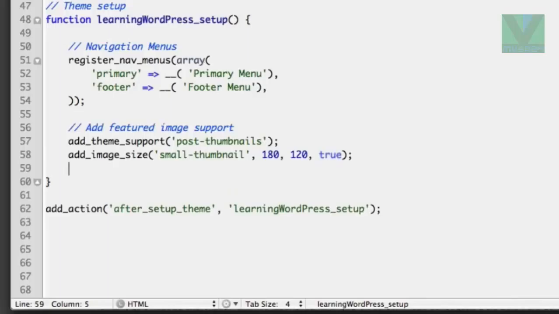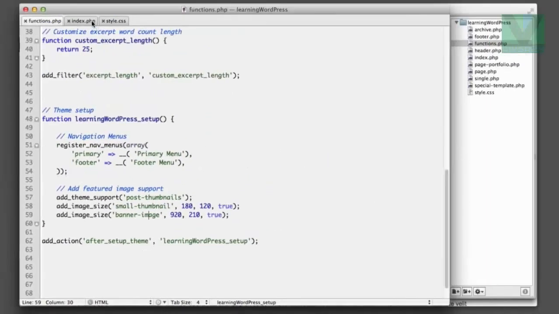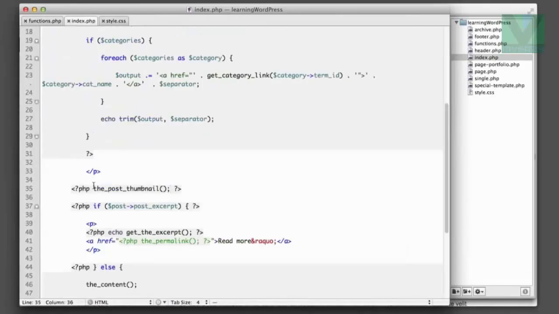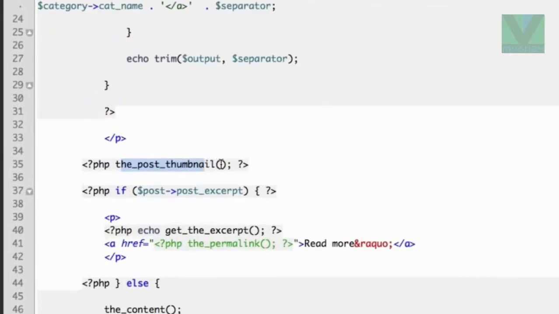So let's create the banner version of the image now. We'll say add image size, banner image, 920 pixels wide, 210 pixels tall, and again, I'll use the hard cropping. Now that we have these names for these images, small thumbnail and banner image, if we go back to index.php, where we're outputting the image in our theme, I can say use the small thumbnail size of the image.